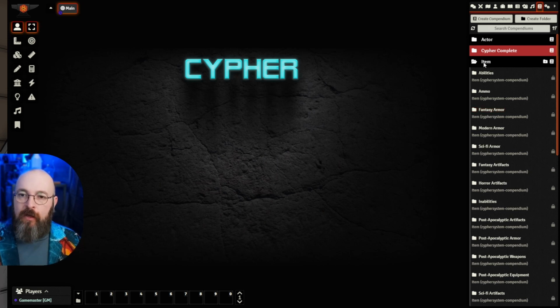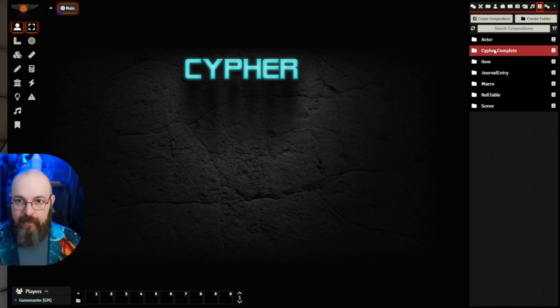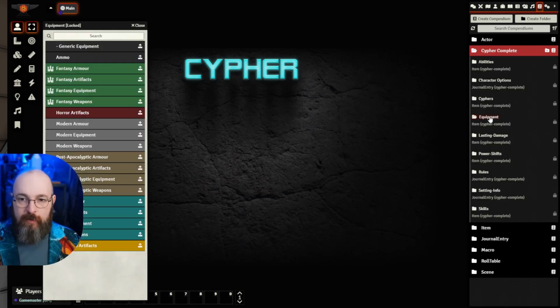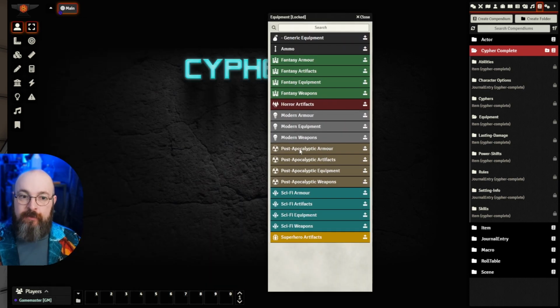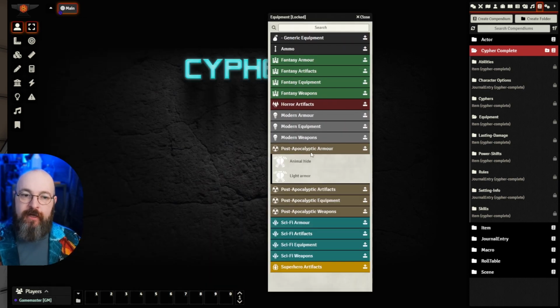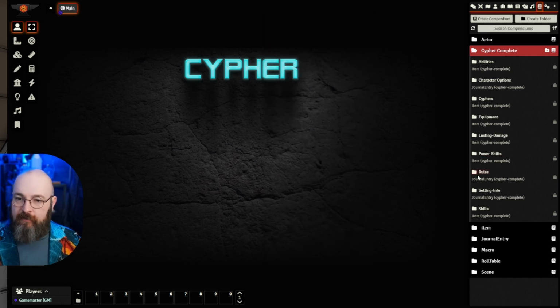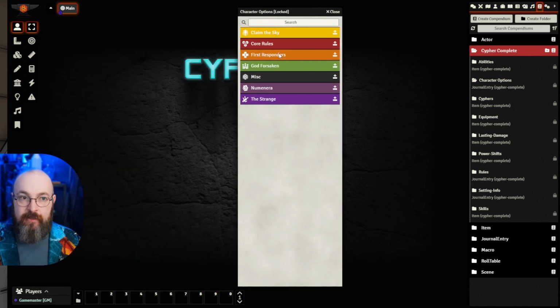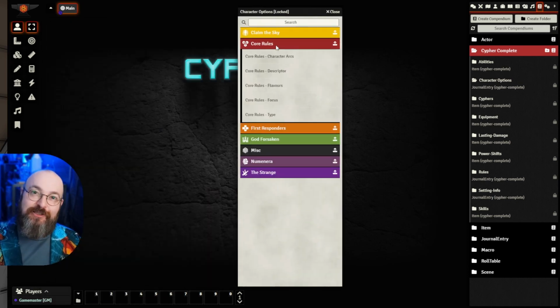So it's great. If you want to do your own setup, like I have, because I prefer to organize things a bit differently. You'll see equipment, for example. I have all the equipment in one compendium, but because I'm using compendium folders, I'm able to organize it a little bit easier. Same thing for basically everything.